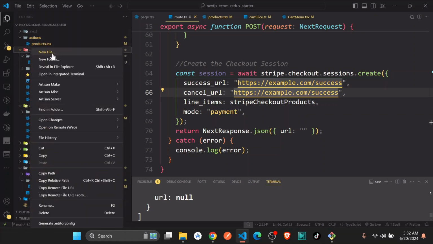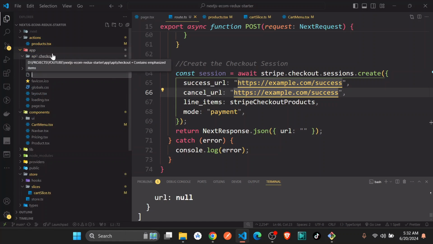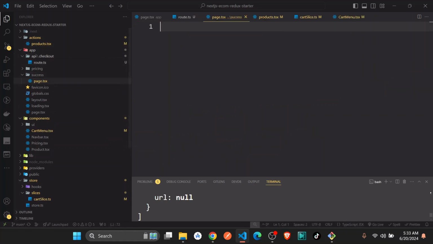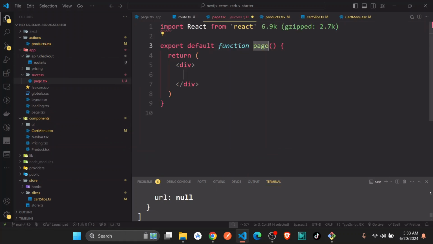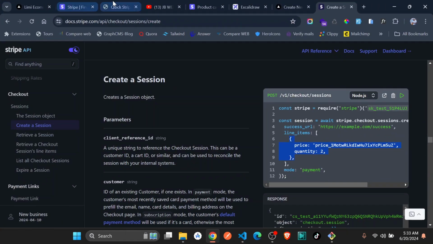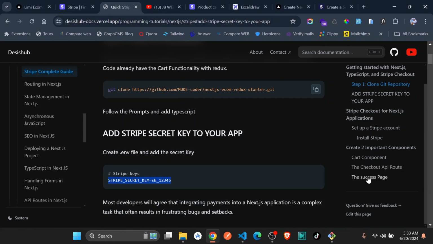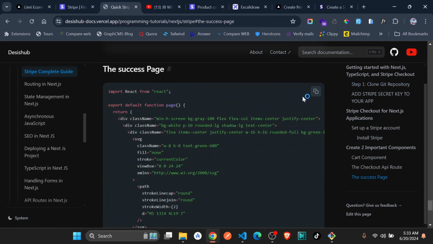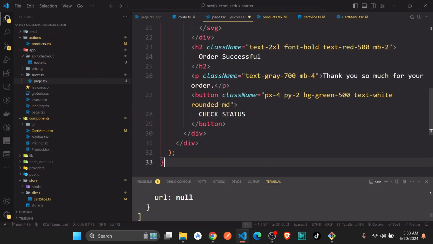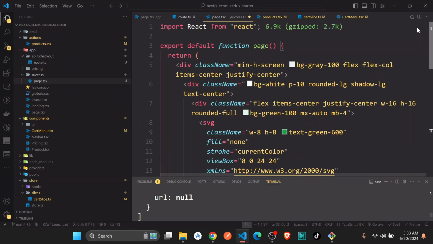We create a new file. I'm just going to create success, if I can spell right, success slash page.tsx. Now you can just go ahead and copy the success page in the documentation. If you scroll down here, there is where you have the success page. Just go ahead and copy this and place it here. You can design a better success page than this.